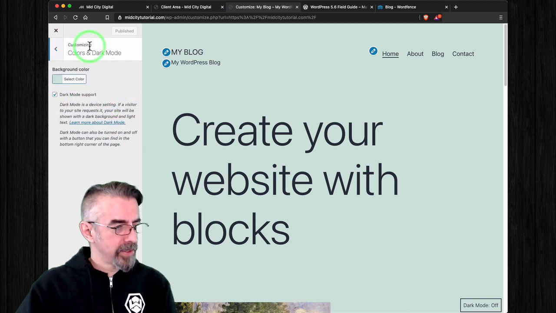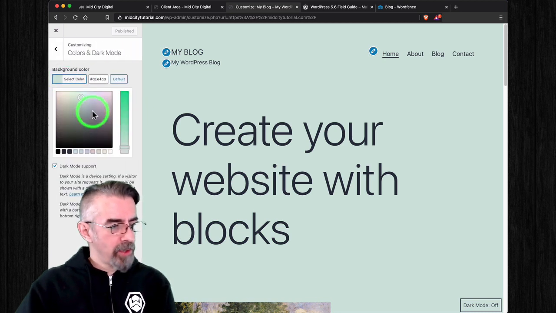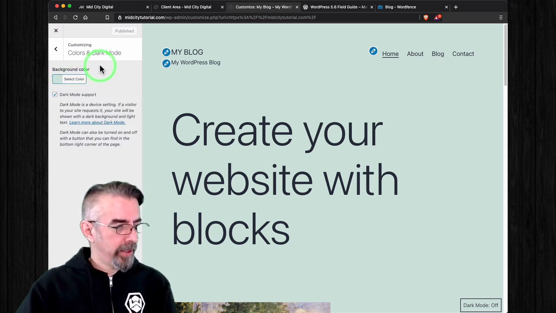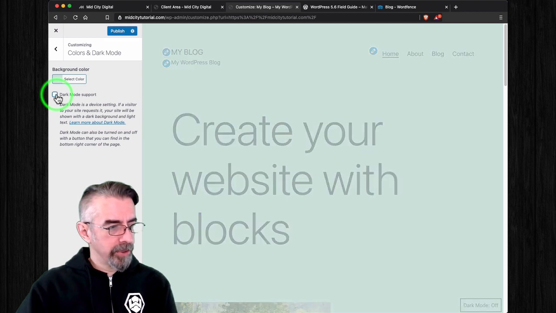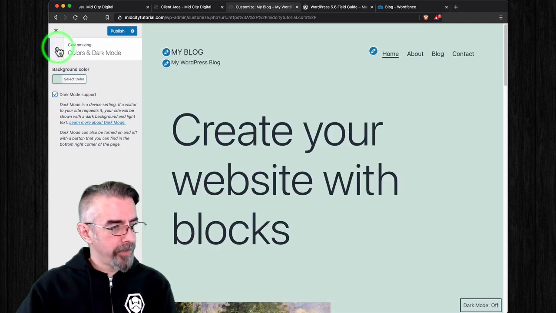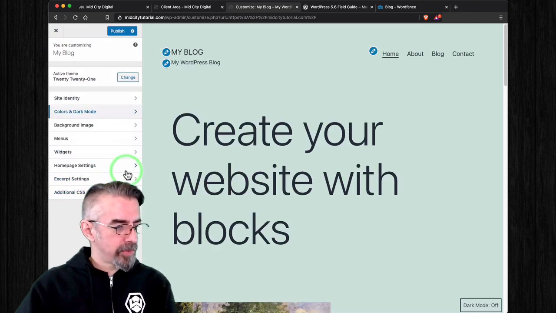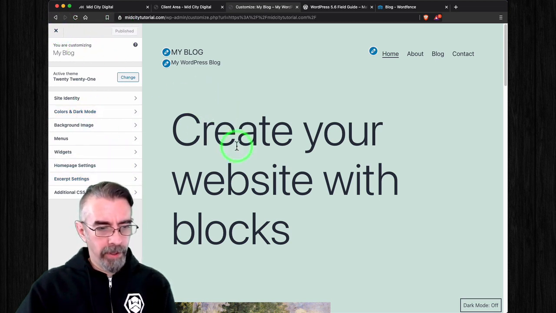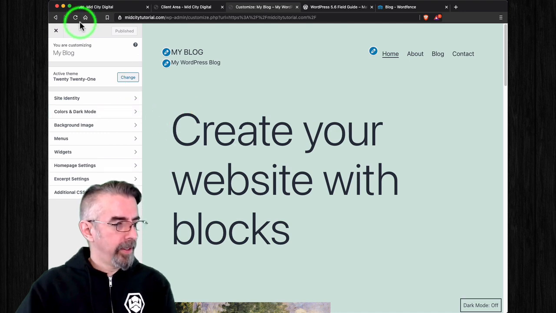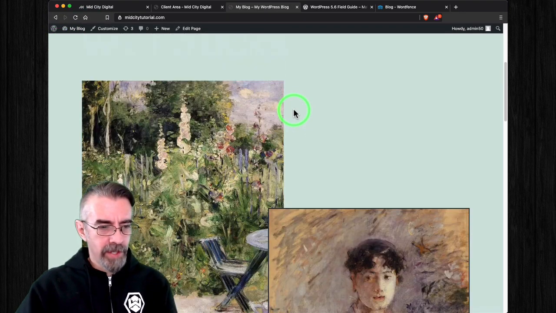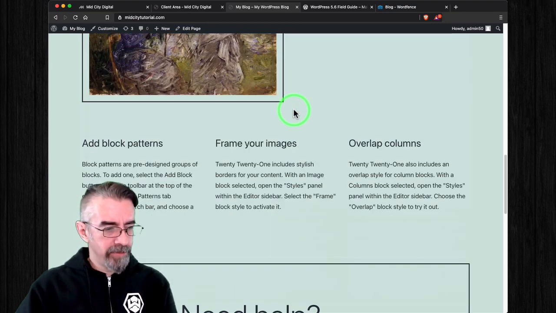Here's all their weird pastel colors they throw in here, of course you put in whatever you really want. And then it's got this dark mode support, turn it on or off, whichever you want. Most of the rest of this is pretty much all the same. Go ahead and hit publish and close that out. So this is kind of what it looks like for the default theme.